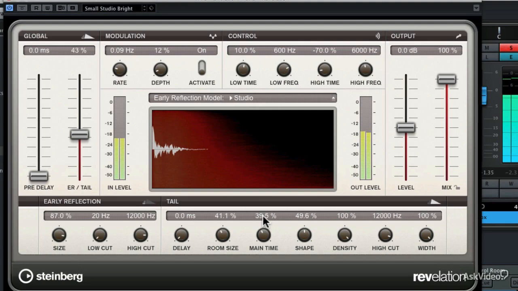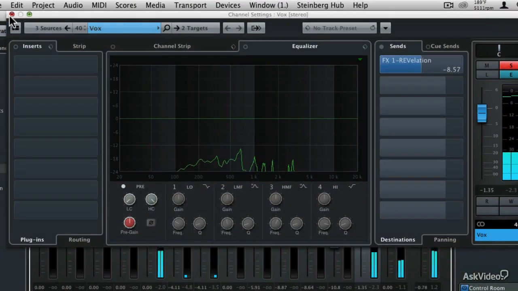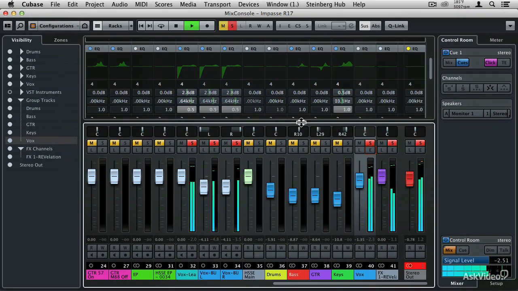That's a nice tasty sounding reverb. So now I can close that control panel and I can listen to that in context with the other instruments. So I'm going to come back to my mix console and unsolo that group channel.